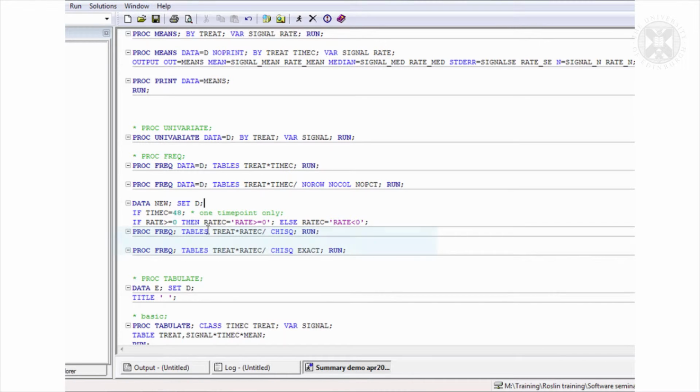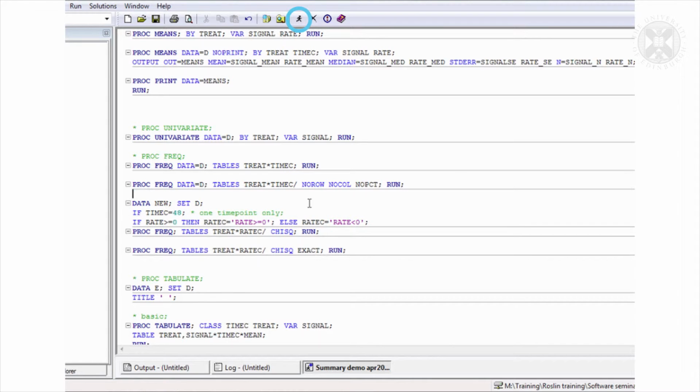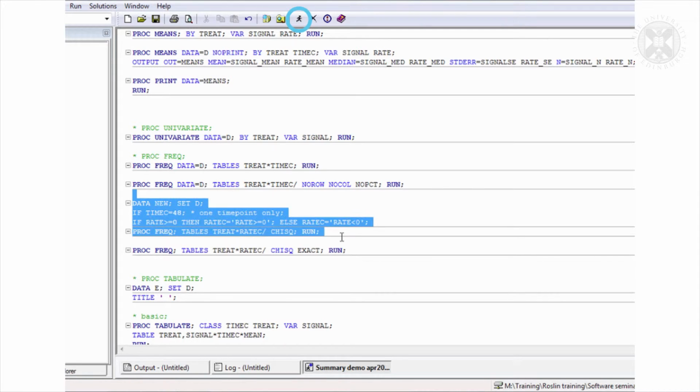So we have the same Proc Freq with the table. We want it to be by treatment and this binary variable rate c, and we'll put in this option chisq, so that there's a chi-squared test. We run that. Oh, sorry, I haven't actually run this first bit, so I need to do the whole lot. You can run the whole program. If you just have a program you want to run, you don't highlight the data, you just run the whole thing by pressing the little man. But quite often if you're working something up, you want to run bits of it at a time. So we'll just run this bit.